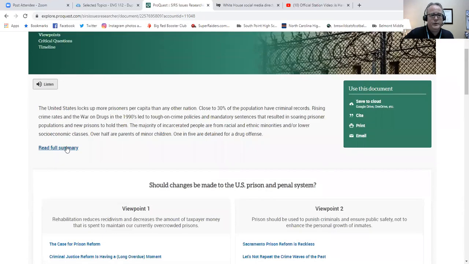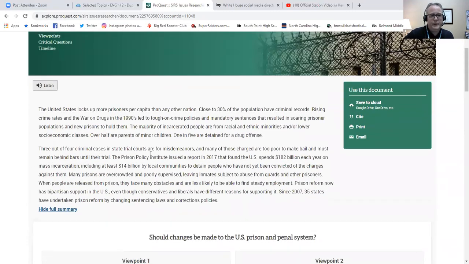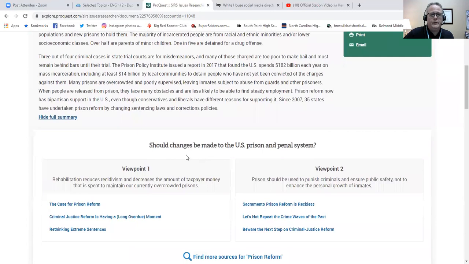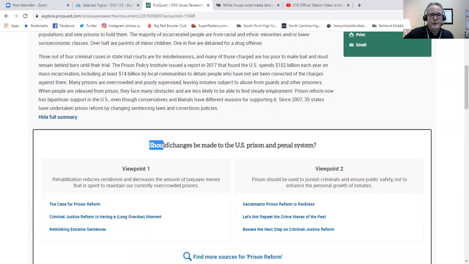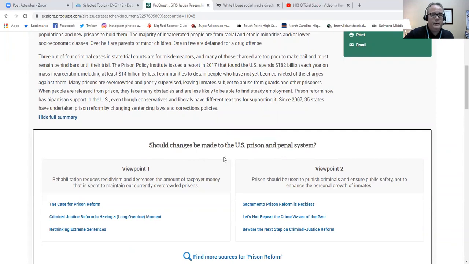If you come down, you're going to see a little summary of what that particular topic is dealing with. So that gives you some background information on that topic. And then underneath, it'll take that larger, broader issue and it will take it into a statement that you can argue pro and con against. In this particular case, the argument is about whether rehabilitation programs are effective with prisons.